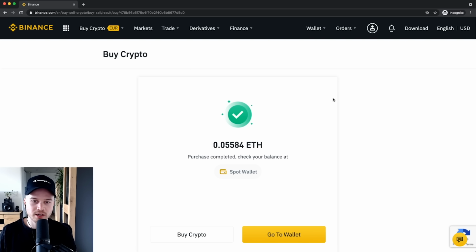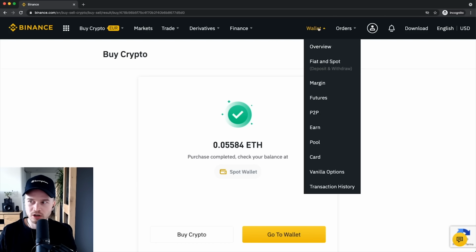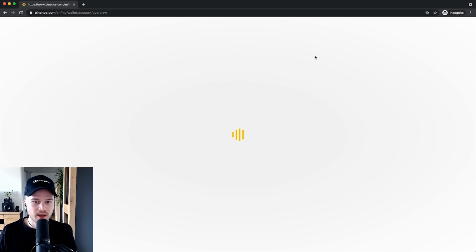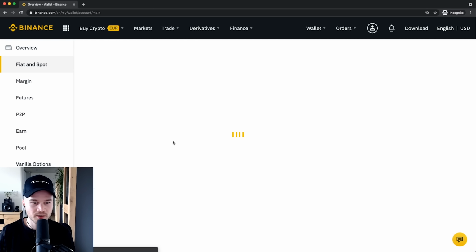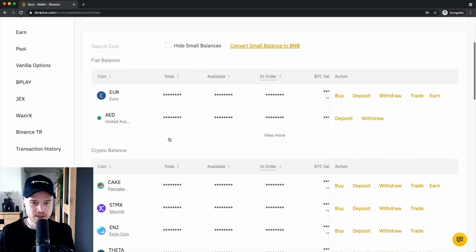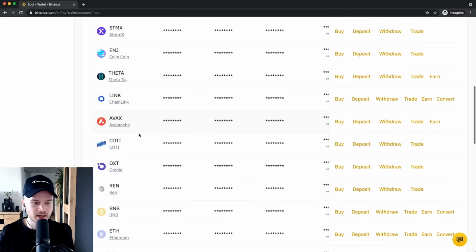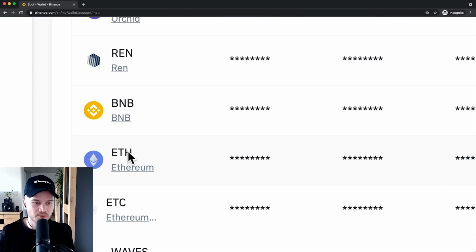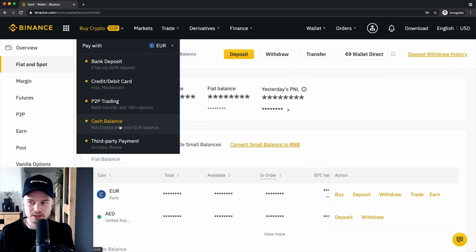So now we can check out our account balance by just clicking here on go to wallet, or you can go to the top here where it says wallet, go to overview. And then you have different wallets. The one that all your cryptocurrencies and all your fiat currencies are sitting in is the Fiat and Spot wallet. I've actually blurred out my balances right here, so you can't really see how much I have in my account. But this is where you can see your fiat balance. This is where you can see all the cryptocurrencies. So you can see I have some cryptocurrencies sitting around in my account. And here's actually the Ethereum that I have just bought using the buy with cash balance option here.